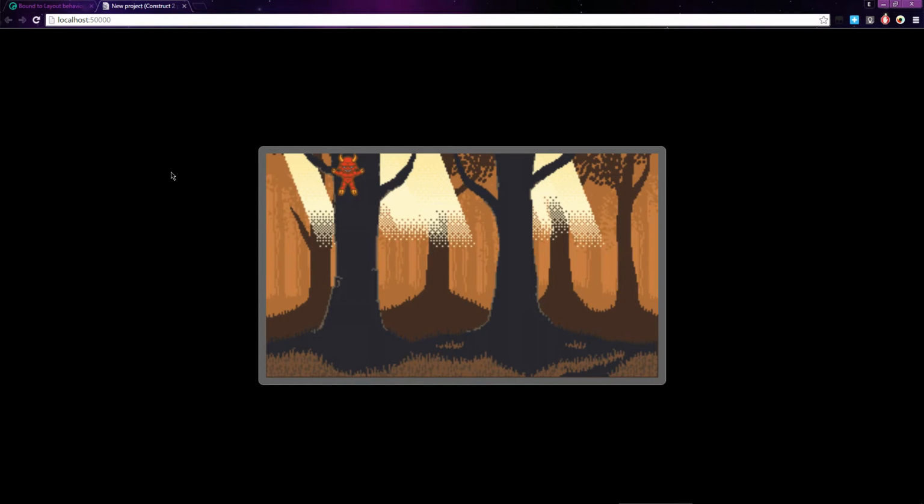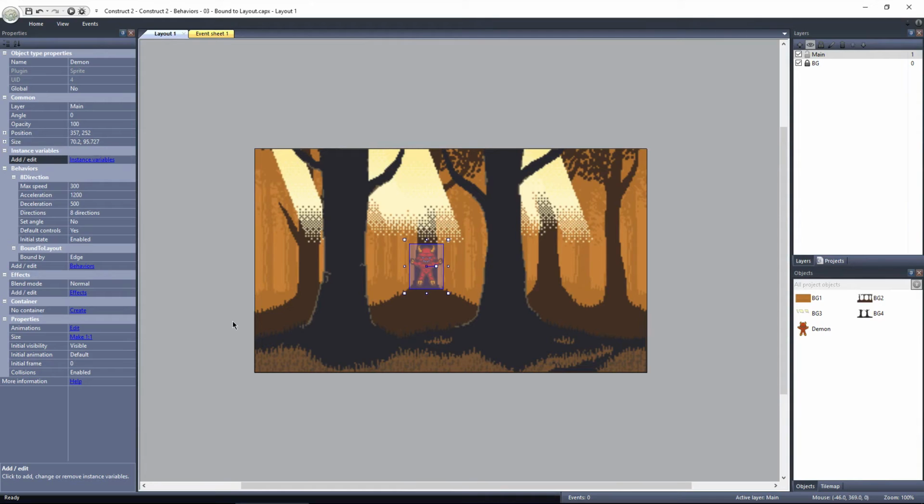This seems so simple, but it's actually incredibly useful when you're creating a game. If we didn't have the bound to layout behavior, we'd have to write events and actions that check the position of the player. If the player went too high, we'd reposition him. If he went too far left, we'd reposition him. It would take a considerable amount of events and actions, not to mention the time it takes to write them all. With bound to layout, a couple clicks and the object is always on screen.